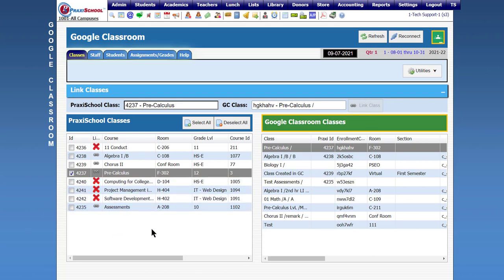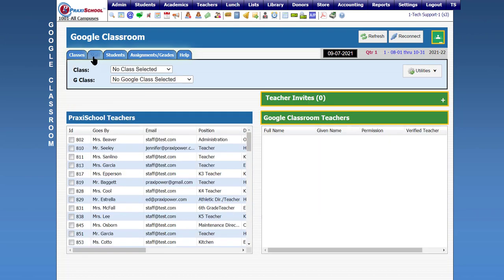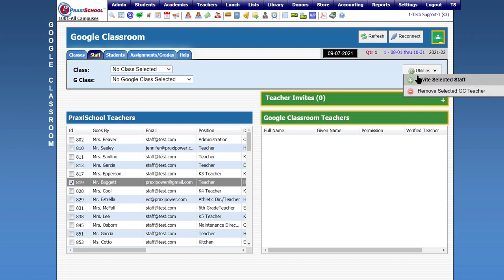Now, in the event you need to break a link to a Google Classroom, let's say you made a mistake and you did the wrong class, then you can check a class, come up to Utilities, and say Clear Selected Links. Then Praxi will no longer recognize that Google class, and you can either recreate it or link it, whatever is the case. If you're going to invite other teachers to work in your Google Classroom, you simply go to the staff file, select the teacher, and then you will click Invite Selected Staff.